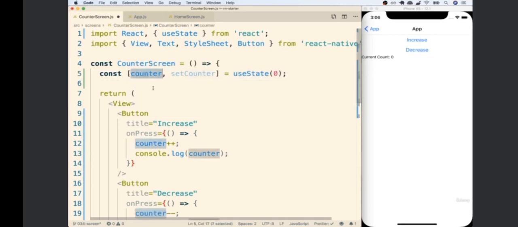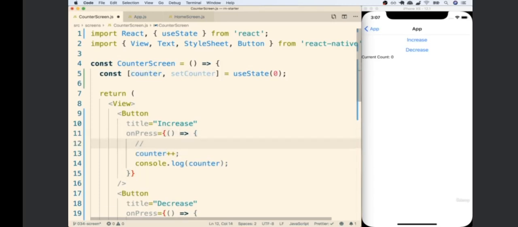Now here's the one catch, the one thing you need to be aware of. Anytime we want to update or change this piece of state, we're never going to modify the counter variable directly. This counter plus plus right here will modify the counter variable directly, and we don't want to do that. As I mentioned, React is not magic. It's not going to somehow detect magically that we changed that variable. So this is bad right here, and I'll put in a comment that says, don't do this. We don't modify a state variable directly.